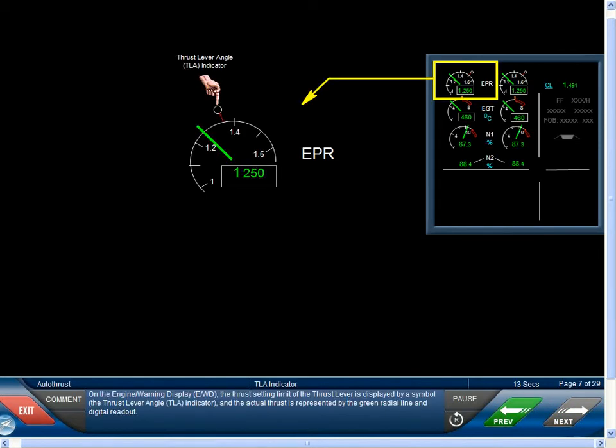On the engine warning display, the thrust setting limit of the thrust lever is displayed by a symbol, the thrust lever angle indicator, and the actual thrust is represented by the green radial line and digital readout.